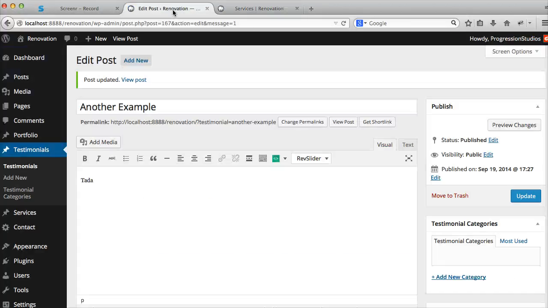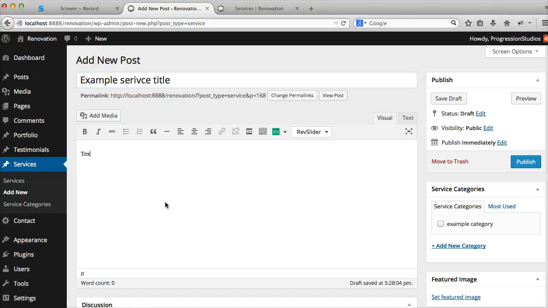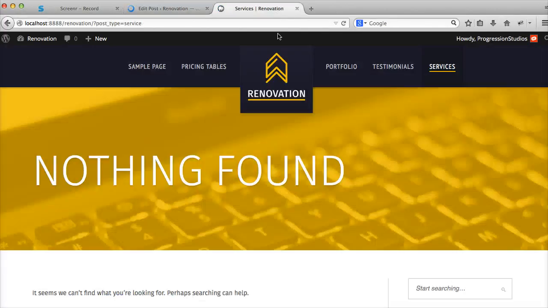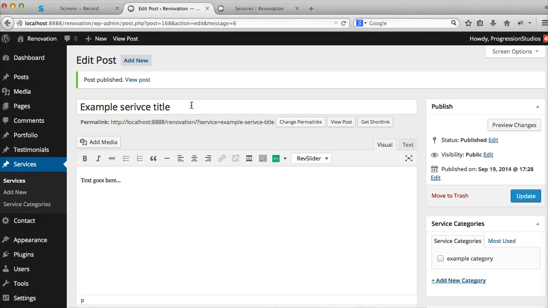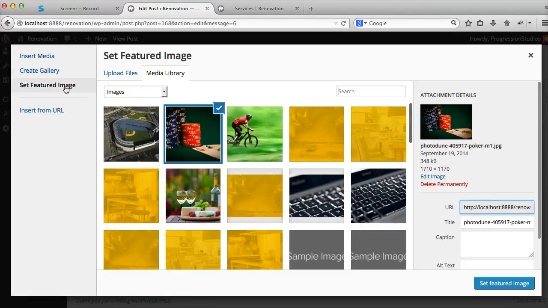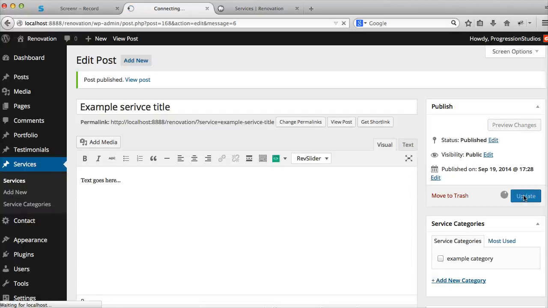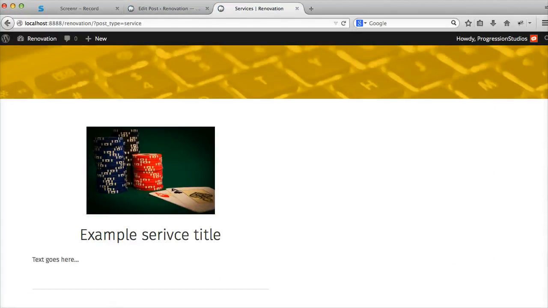So let's go into services. Services again work exactly the same way. You can have your example service title, text, and we can publish that. So you have your service and your text, and again you can add a featured image as well by adding it. Excuse me. And so you can have your featured image.